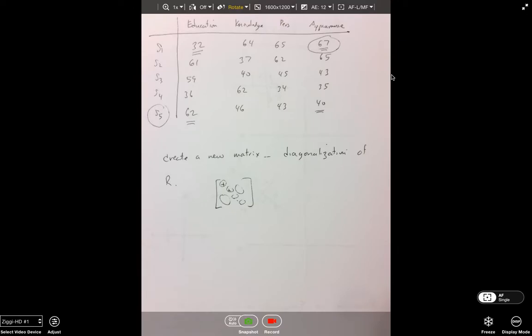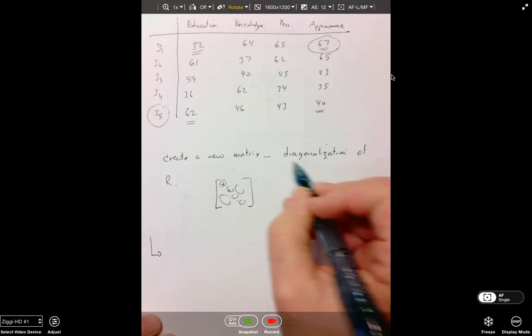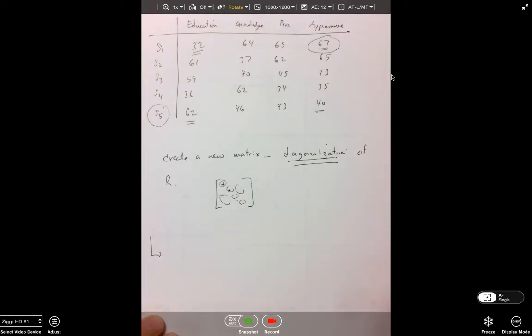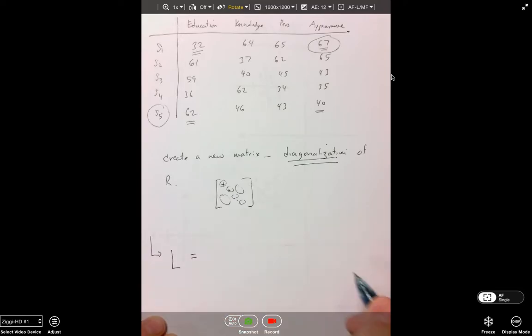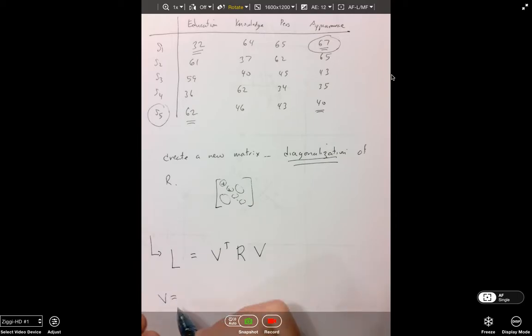Now, the next thing I want to look at is creating this diagonalization process by creating a new matrix, and I'm going to call this new matrix L, and I want to diagonalize my matrix R, which is the correlation matrix that we created, and I need to do that by multiplying by the transpose of the new matrix and the other matrix, which I'll call V. Guys, V is what I will call the eigenvector matrix.